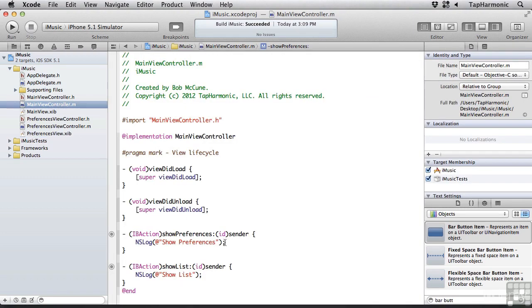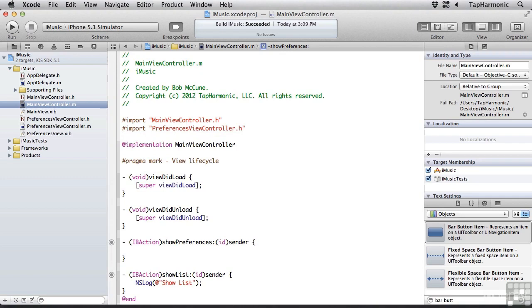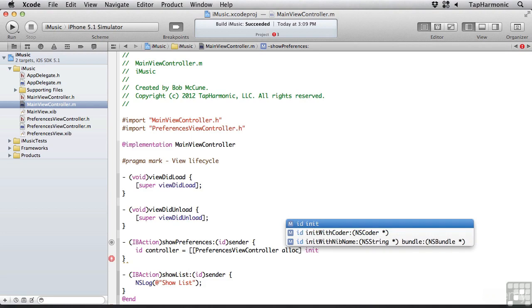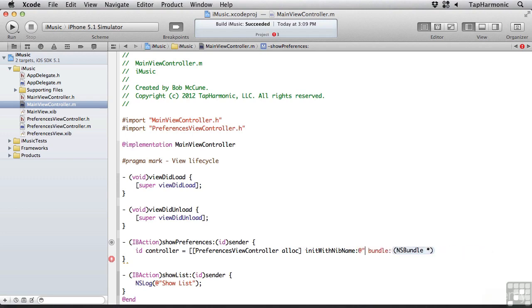In the show preferences method, I'm going to want to create an instance of this and then present it modally. Before I can do that, I first need to import its header file. And let me create an instance. We'll just define this as an id type since I don't care about the particular type here. Let me shrink down this window a little bit. And just like I did in the app delegate, I want to call the initWithNibName method. And we'll pass in a string for the preferences view and specify nil for the bundle.